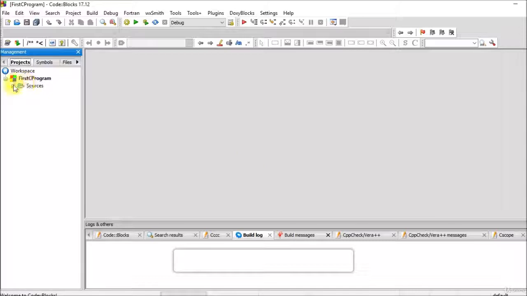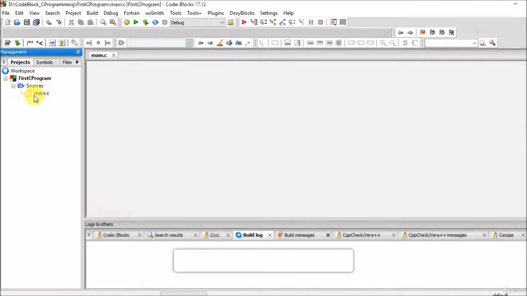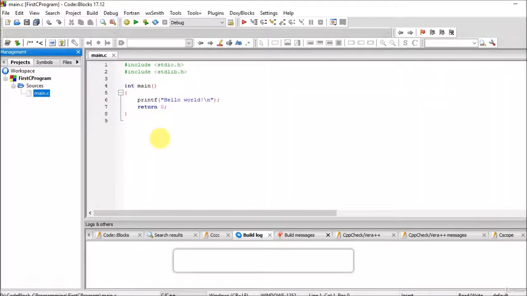Just click on Sources. Click on main.c. So guys, CodeBlocks will put this default code for you. We will be writing two simple C programs. So let's start. I will be deleting this code.